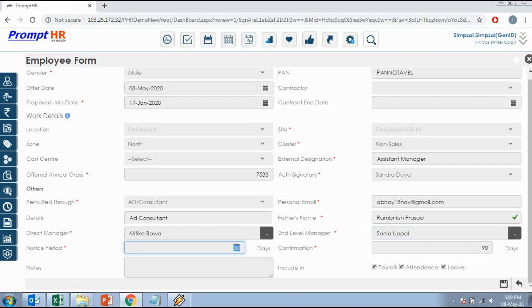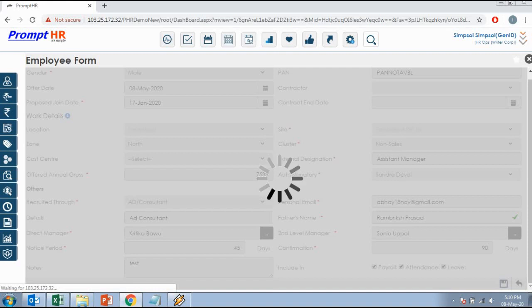The employee's notice period is coming here from masters, but if you want to change it for this employee only, you can change it from here. The employee's probation period is coming here from masters, but if you want to change it for this employee only, you can change it from here. Enter some notes here, but it is not a mandatory option. Uncheck if this employee will not participate in payroll or attendance or leave. Now click on the Save icon.